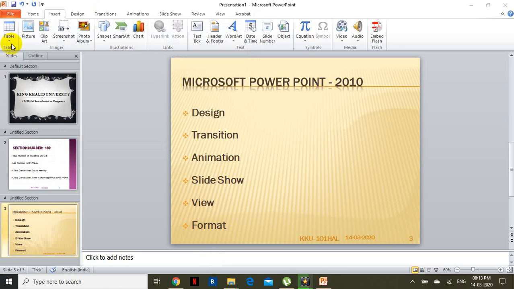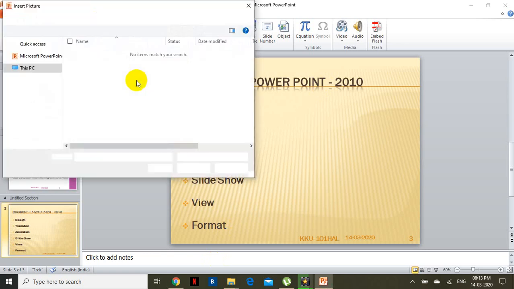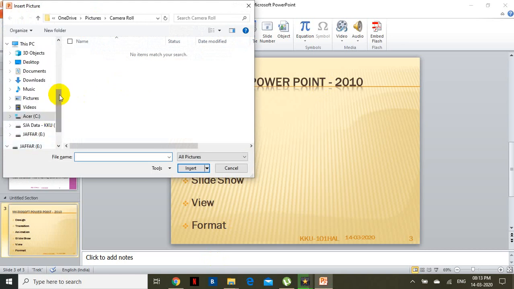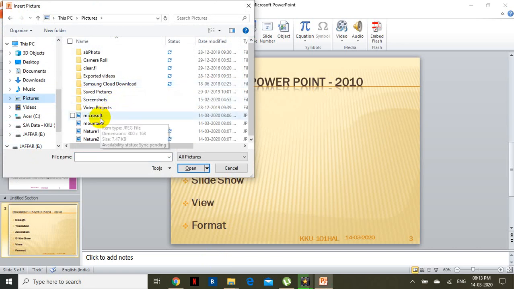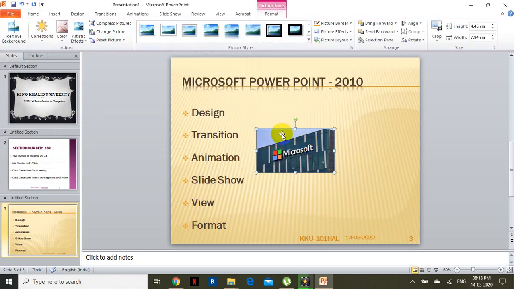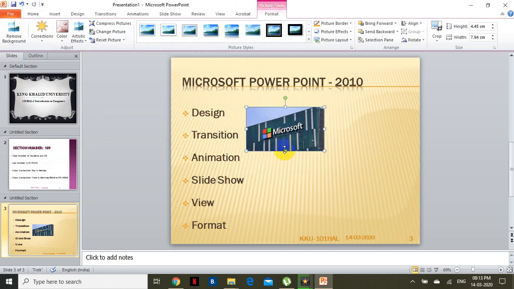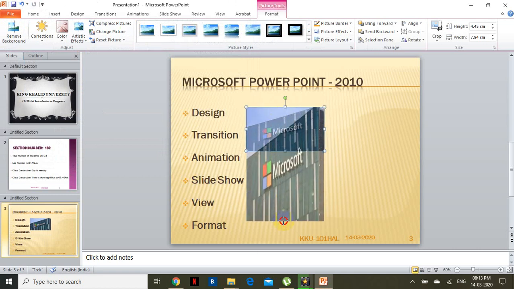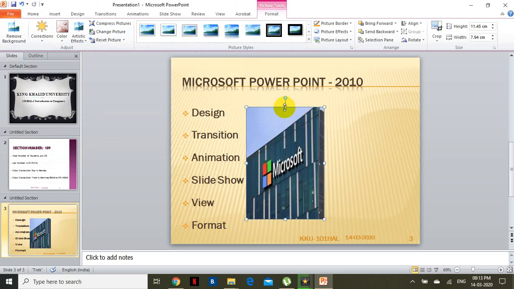So I have to add some pictures. Let's go to the pictures, and it will open a window. In the pictures you will have, see, I have some pictures here. I will use one picture here and I will insert that picture. I will add here, I make this bigger size, no problem.